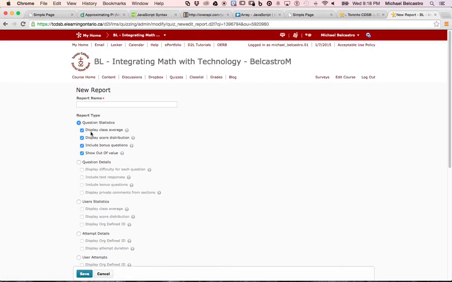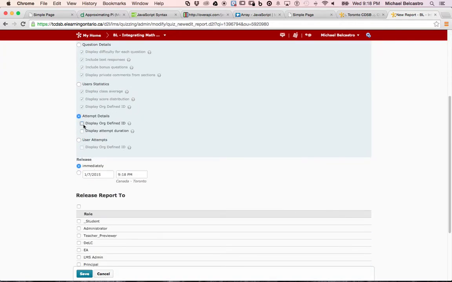So question stats, they'll do class averages and stuff, and I tend to really just go through all of these, and that way every tabulation that it will do for me is done. Okay. And you can read to see what each of these does.